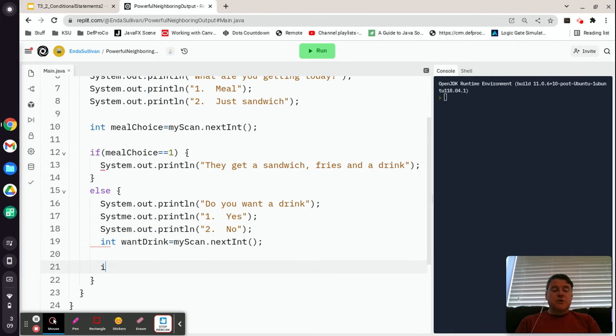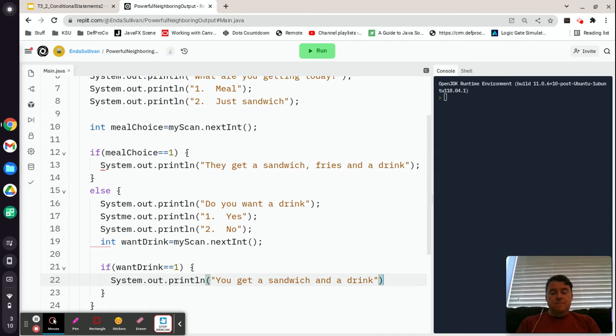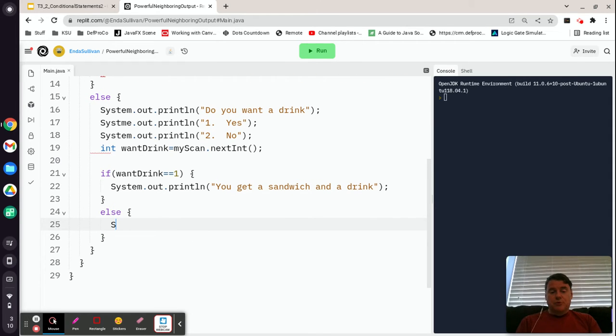Okay, so if their want drink is 1, then we're going to say you get a sandwich and a drink. In the other case, so else, we're going to print out you just get a sandwich.